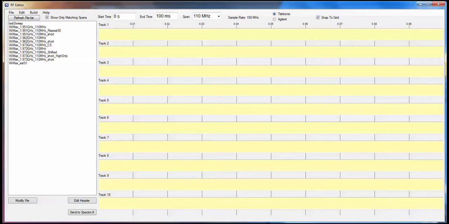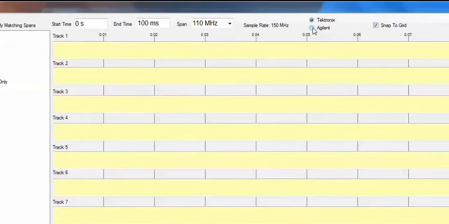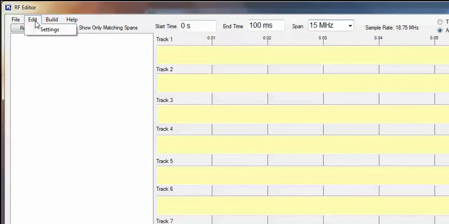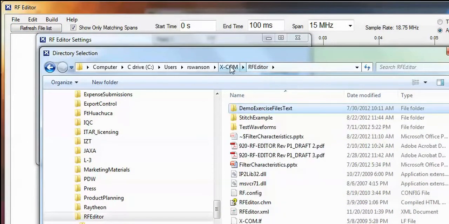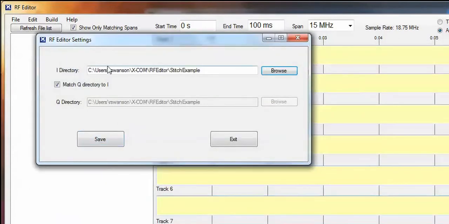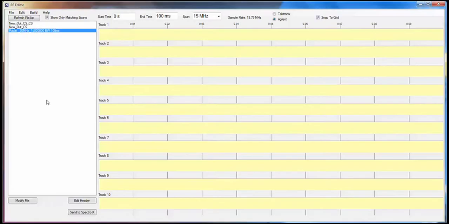A very good example of why you would want to do this is the next one, where I've captured a series of radar pulses out on a test range. So I'm going to go ahead and change my span here to bring up a different file. I'm going to tell RF Editor to go look for the file in a new location, and as you can see, I'm just going to point to the file location. I and Q are automatically changed to that new directory location. And when I do that, here is a radar signal that I recorded in the field.